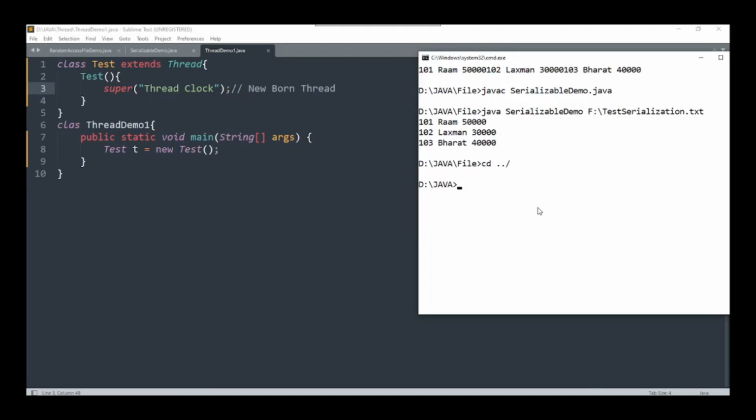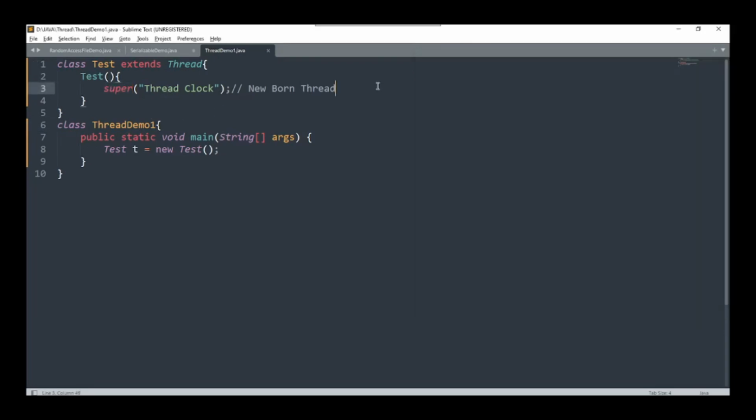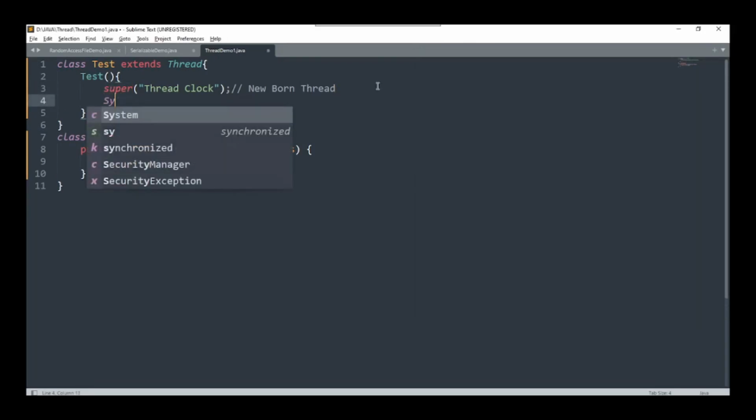I am compiling the file first, going to the particular folder, cd java, saving the file. Now I am going to the thread folder and running javac ThreadDemo1.java. It is compiled successfully. Now I am running java ThreadDemo1. Enter. There is no output in the console because we have not printed anything on the console. But this super keyword is used to generate a new thread.